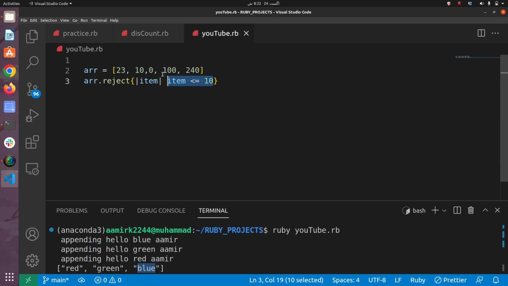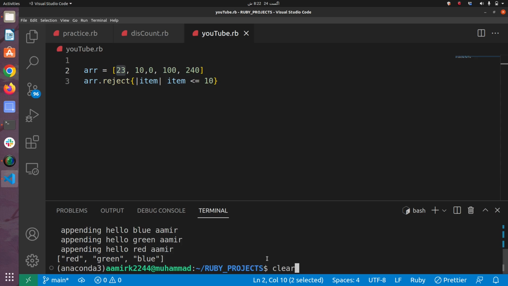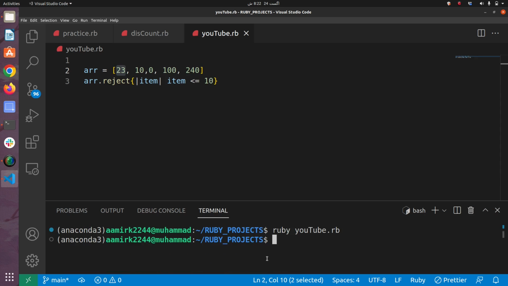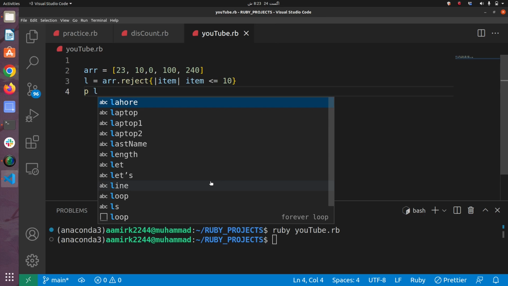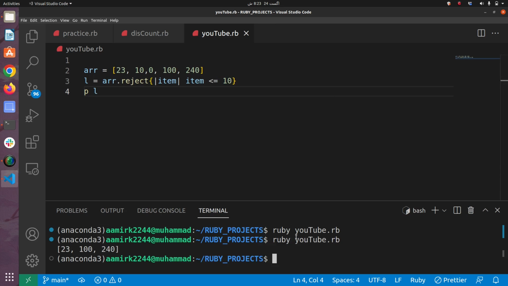This means that the values which are less than or equal to 10 will be rejected, and we will get another list of these values. So now you can see here in terminal, we have got this in another value, so let's print this. Now you can see the values are rejected with our mentioned condition.